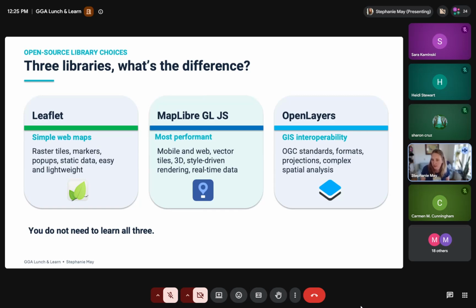You can get plugins for it. You can use plugins with it so that you can integrate vector tiles in there. But fundamentally, the core library is intended to be very simple. The documentation is nice and tight and compact. But really, it's your standard locator map.